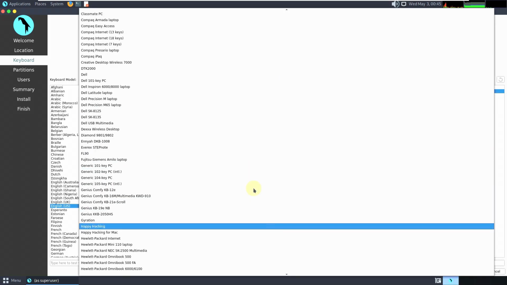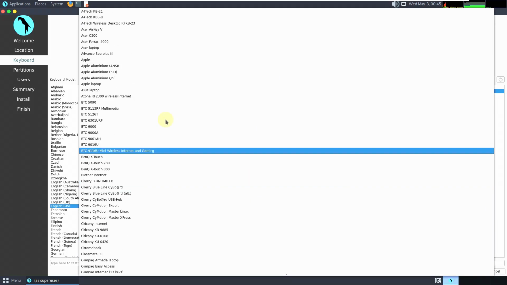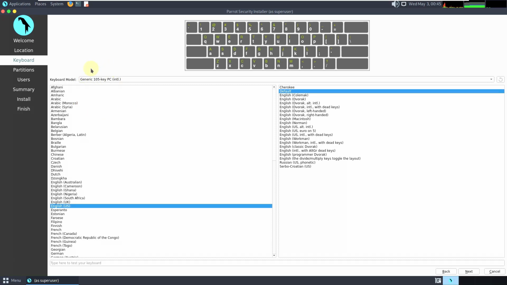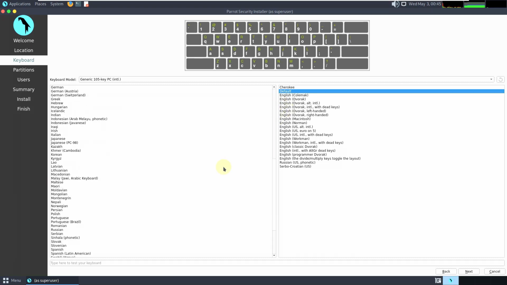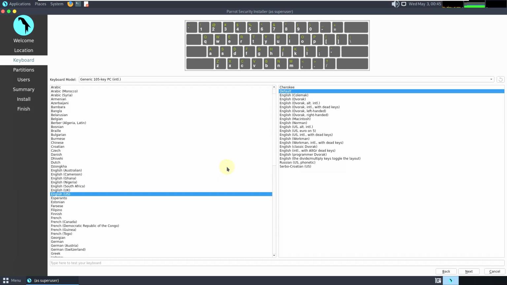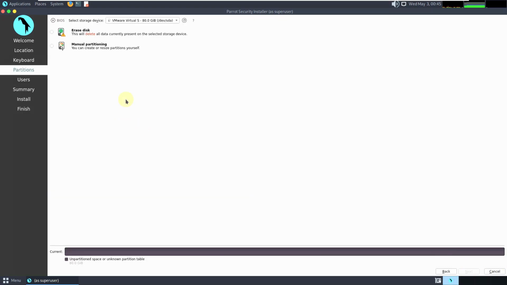So this is the keyboard option. You can choose your keyboard. For me, it automatically chose the generic 105 key PC International. So I'm going to choose English US and the default. You can choose any language here. There are plenty of languages. Click on next.